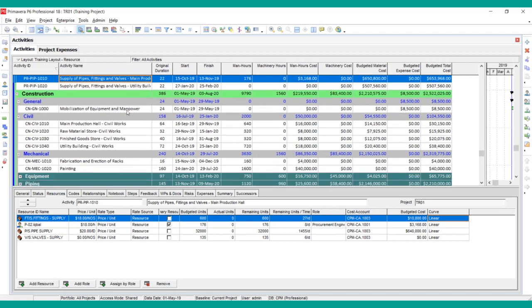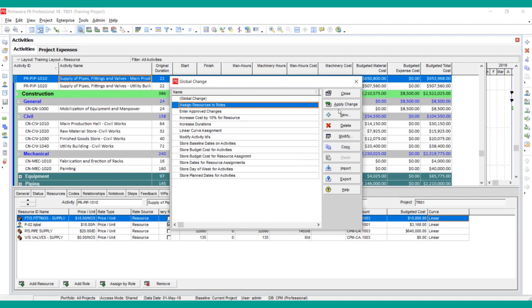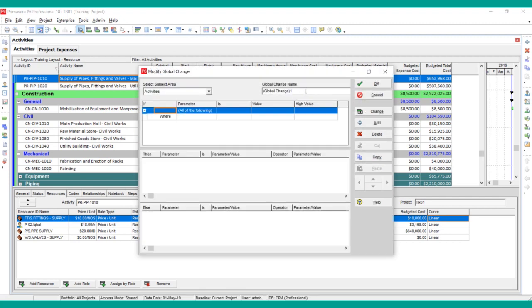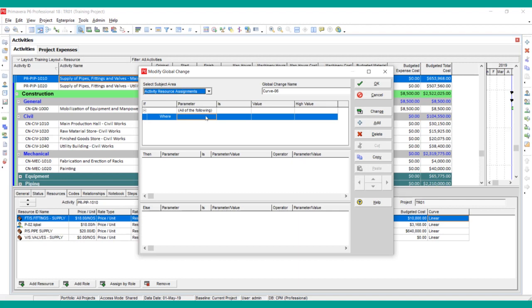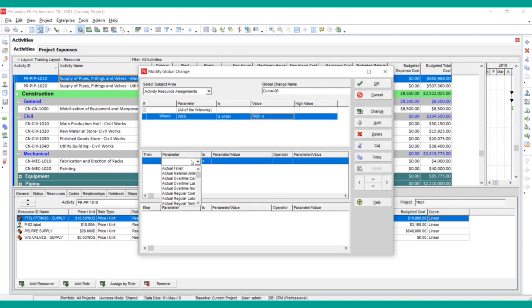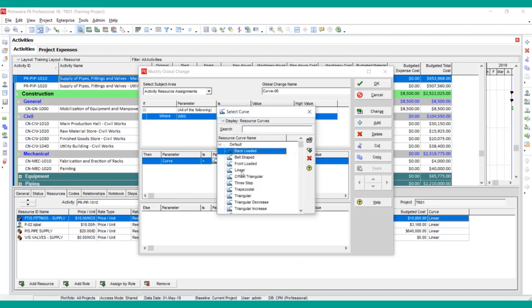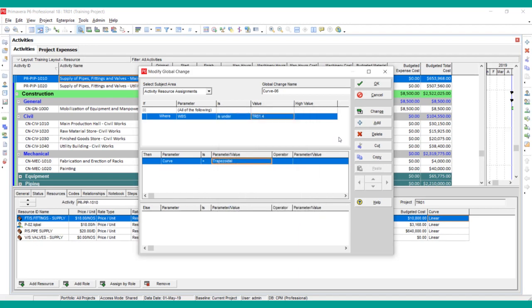Now I want to apply the trapezoidal curve to the construction WBS. So I will go to tools option, global change again. I'm going to add a new global change, and I'm writing here trapezoidal curve or curve 6. I will select subject area as activity resource assignment. I'm going to give the criteria. I'm going to select the condition that WBS is under the construction. I am going to apply the curve, that is trapezoidal, or you can say curve 6.